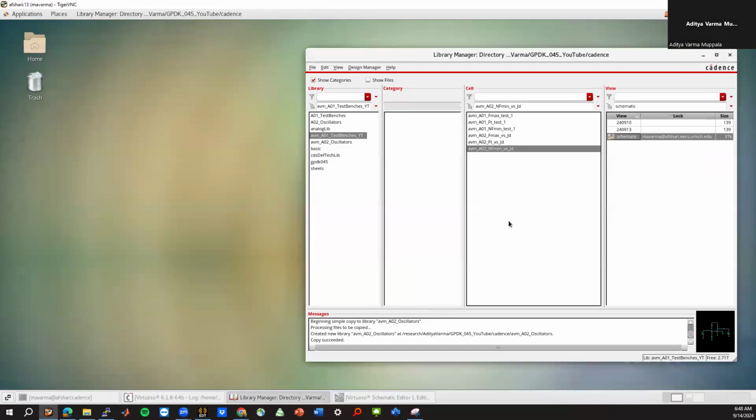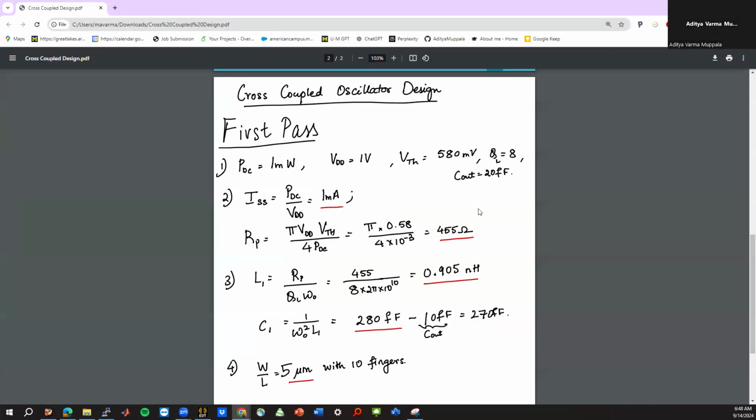If you go back and look at the design equations, which I had in the previous video, let me pull that up. This is just a first pass design based on the equations we had in the last video. If you put some numbers in and calculate what the starting values should be, we have, let's say, DC power consumption of 1 milliwatt, VDD 1 volt, and the threshold voltage, which you can also get from the operating point we just did, is around 580 millivolts. Let's say the Q of the inductor is around 8, a reasonable number at 10 gigahertz, and we want this design to be at 10 gigahertz.